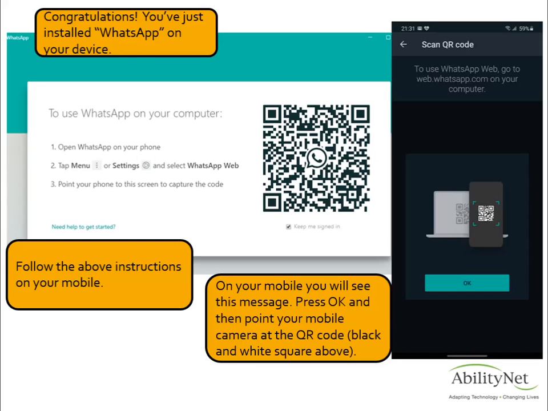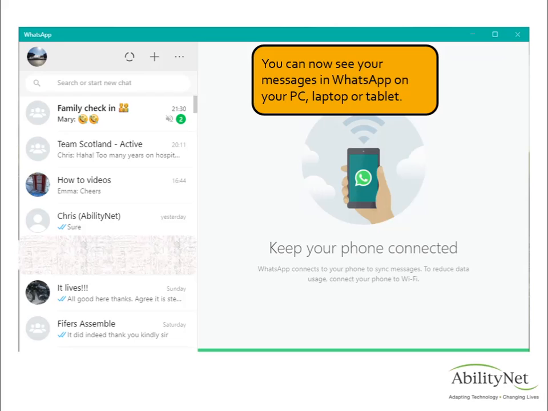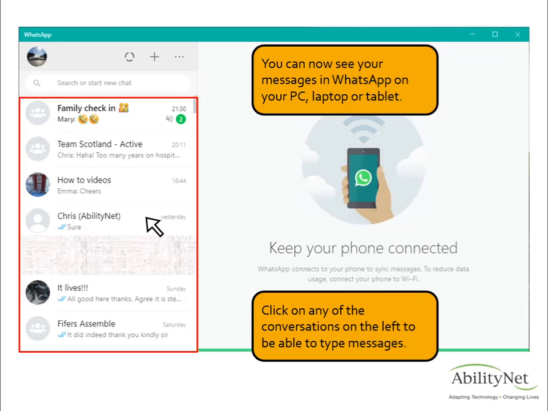On your mobile, you will see this message. Press OK and then point your mobile camera at the QR code, the black and white square above. You can now see your messages in WhatsApp on your PC, laptop or tablet. Click on any of the conversations on the left to be able to type messages.